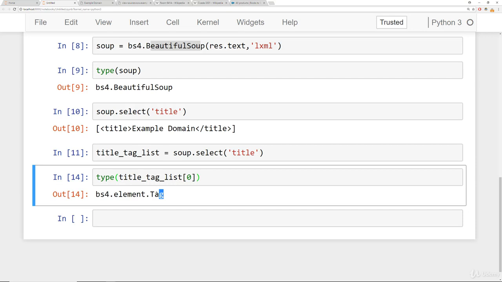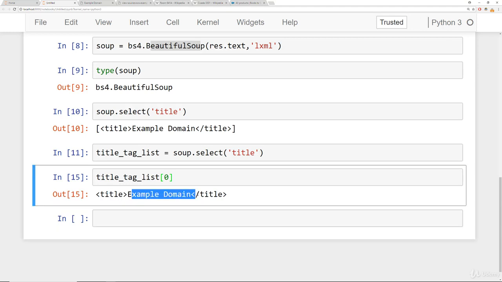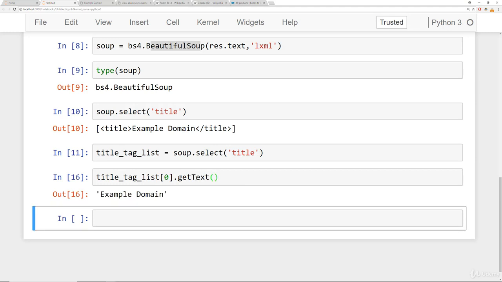And what we want is the actual text of that. So if I take a look at just what that was, it's this title, and I just want the actual text. So what I'm going to do is say dot, and there's a get_text method that you can call off of this to get Example Domain. And that is a full example of web scraping. It's a very simple example, but it technically goes through all the steps.